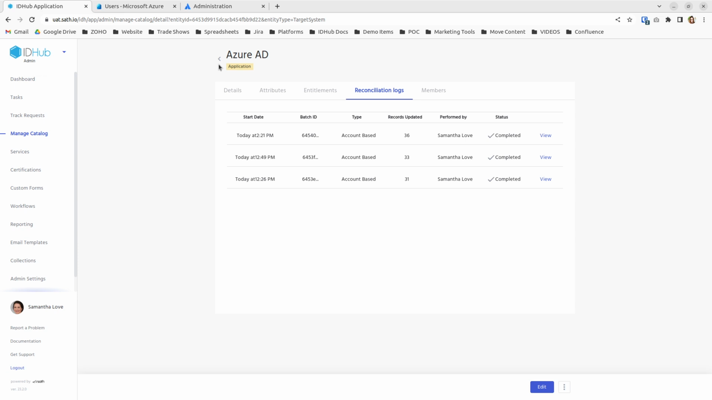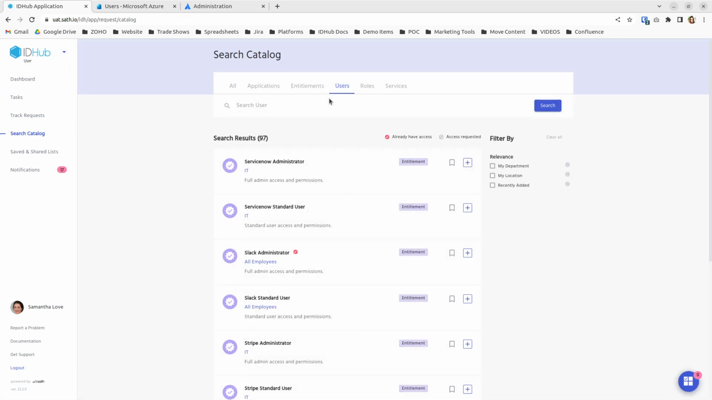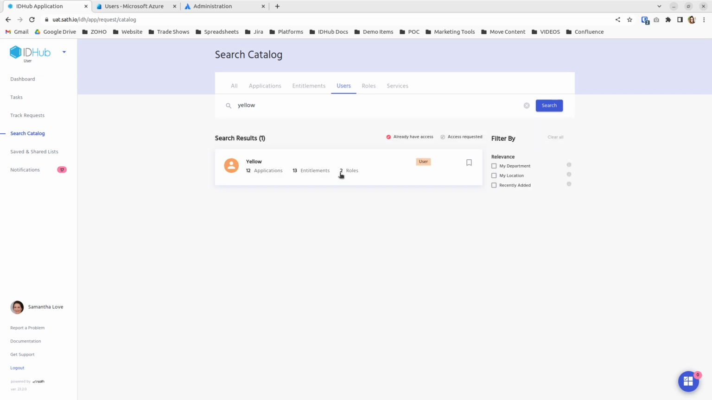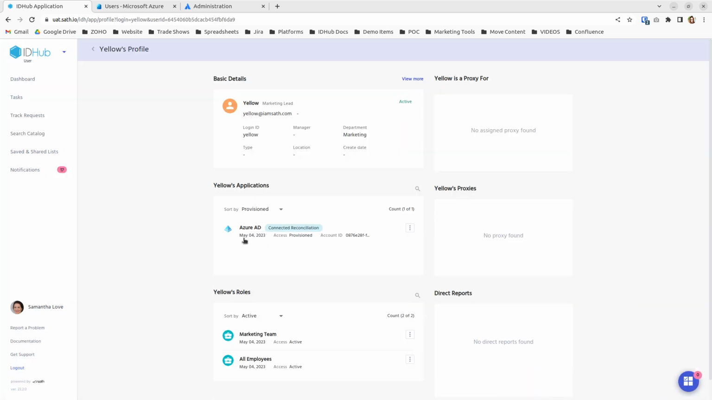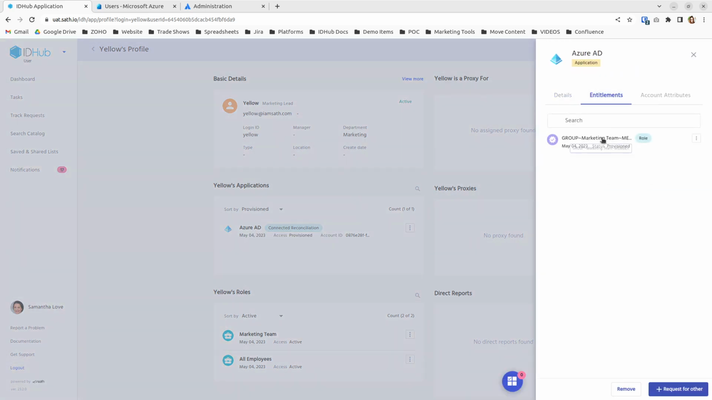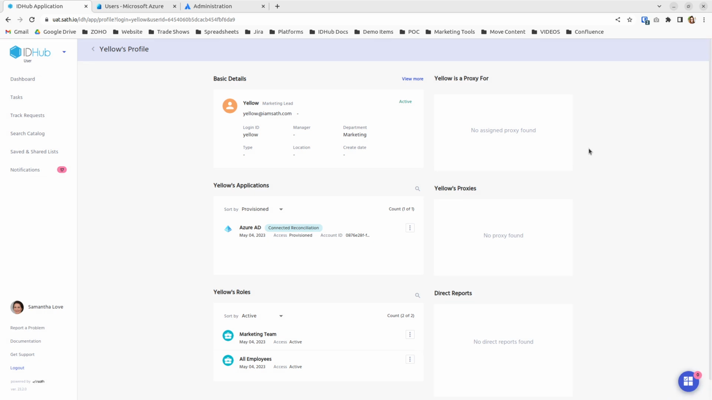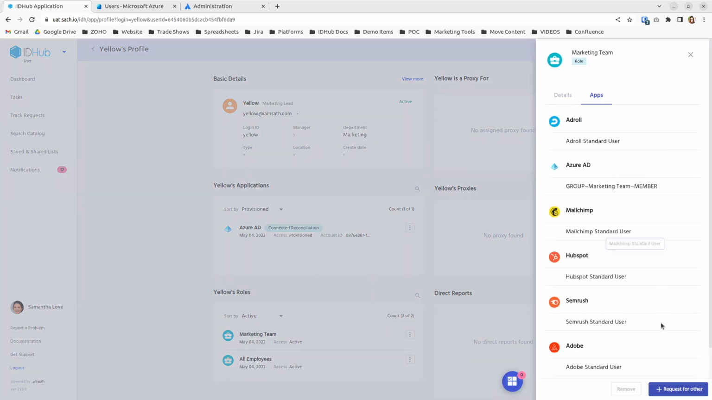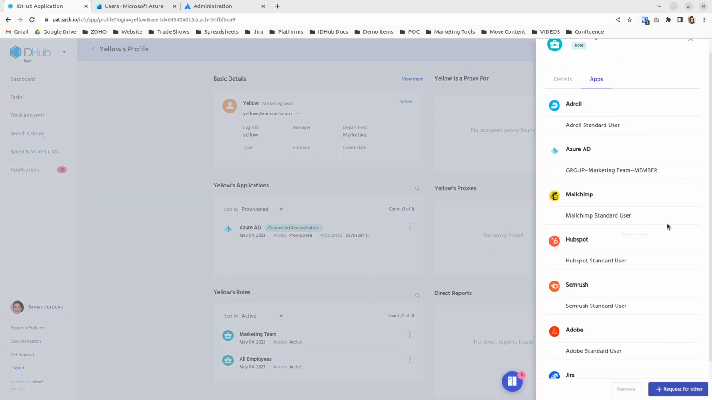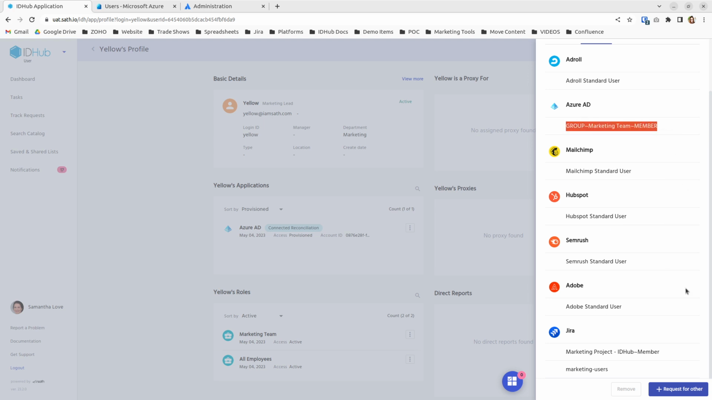Okay, so it's completed. Now that the reconciliation is complete, we should be able to hop on over to our search catalog, look for that user Yellow, and here she is. We're going to view her profile, and we can see that Azure AD is connected via reconciliation. We can see that she has the group marketing team, and that's because of her role here, the marketing team role. That group is part of the role, just like Jira Software, the marketing project, and the group marketing users in Jira.